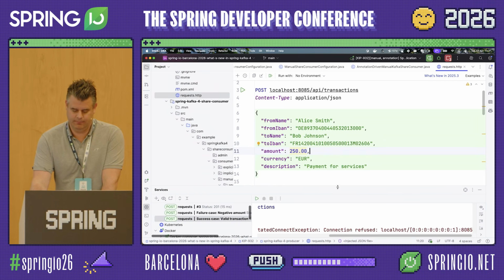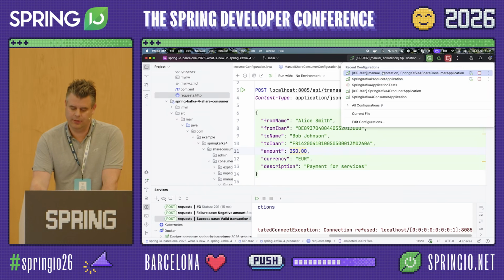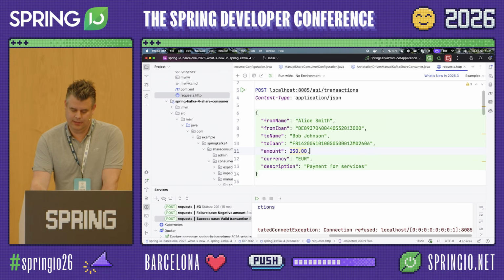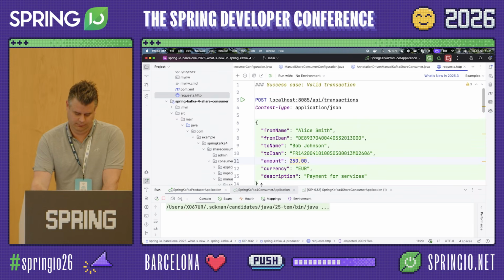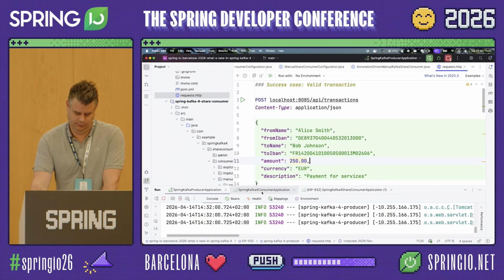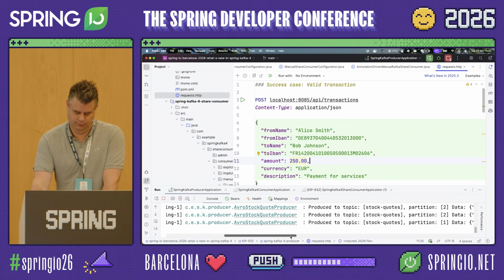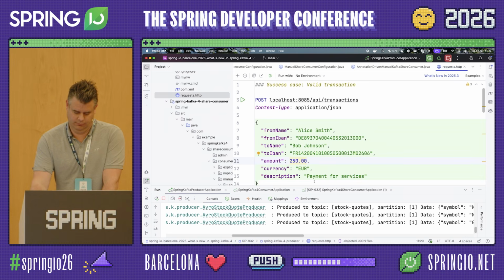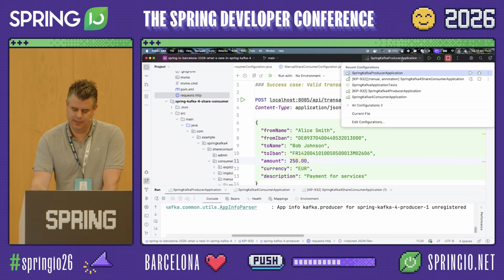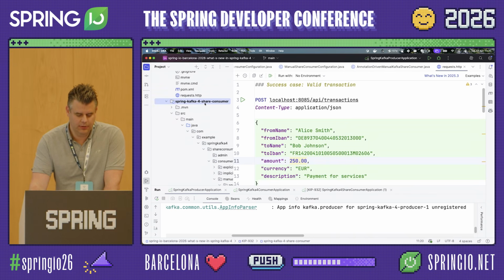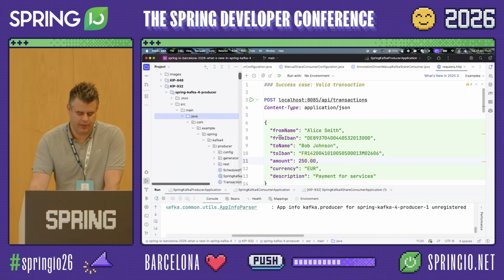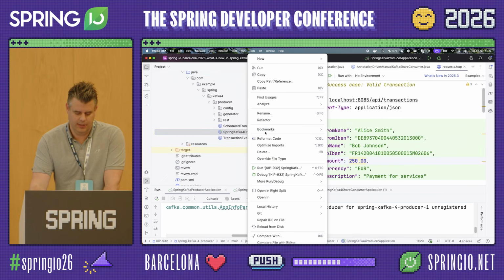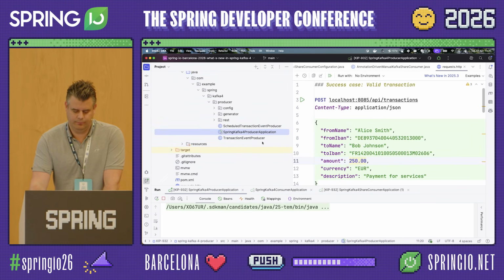So let's see what is going on here. That's the other example, sorry. Okay, let's take one more look here. I probably started the wrong demo, sorry for that.